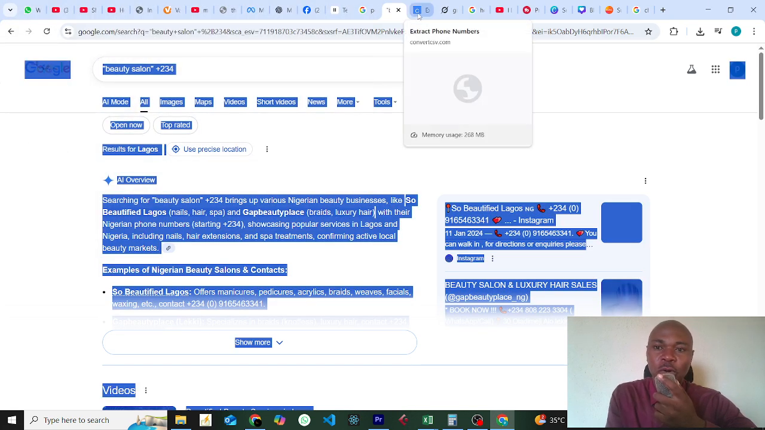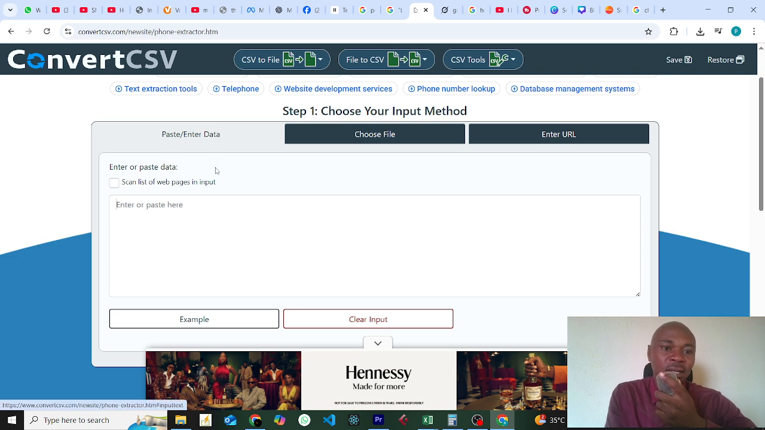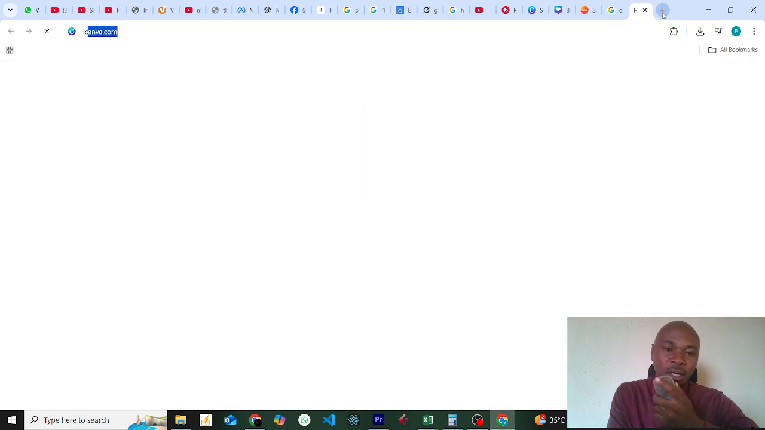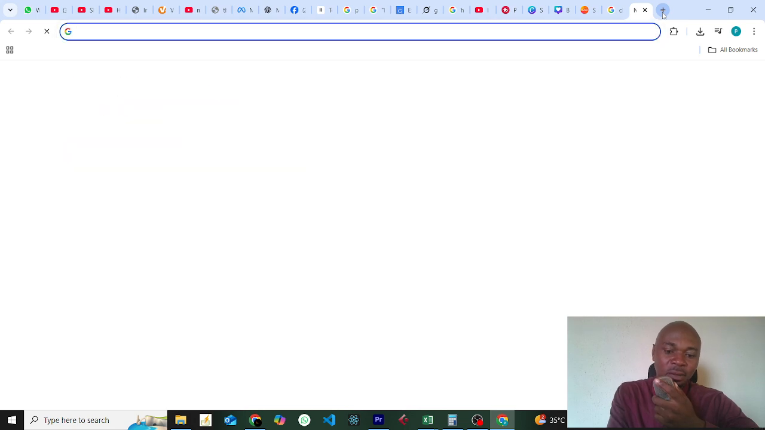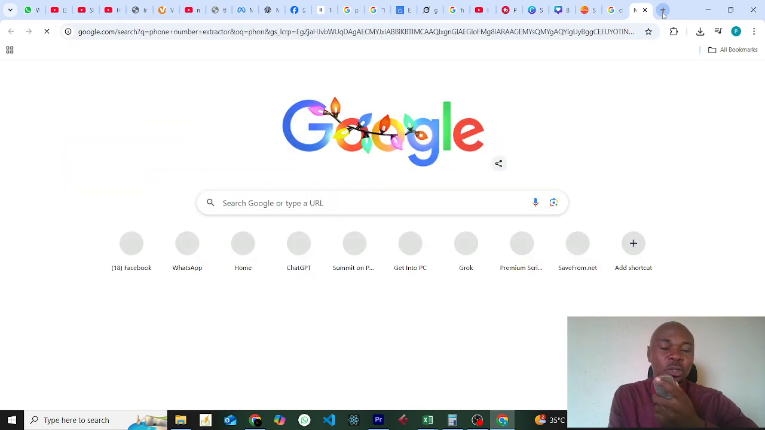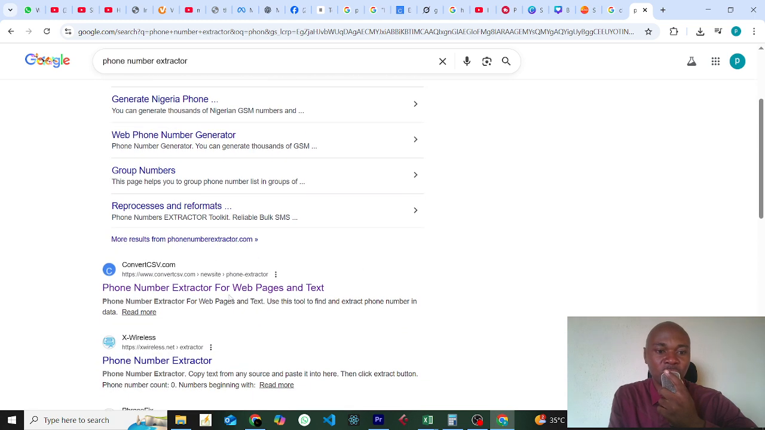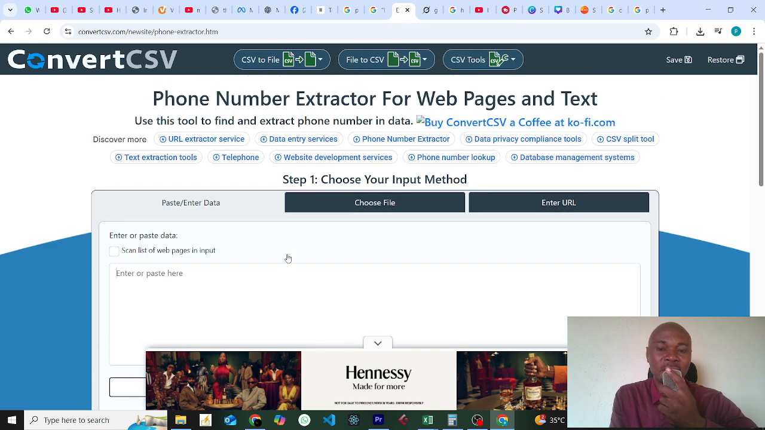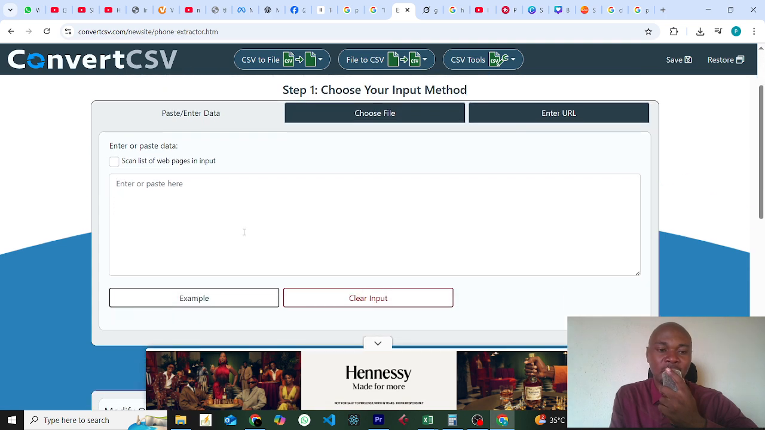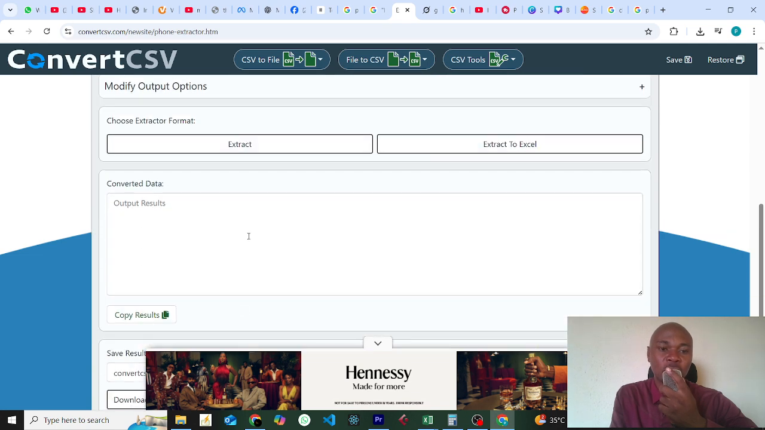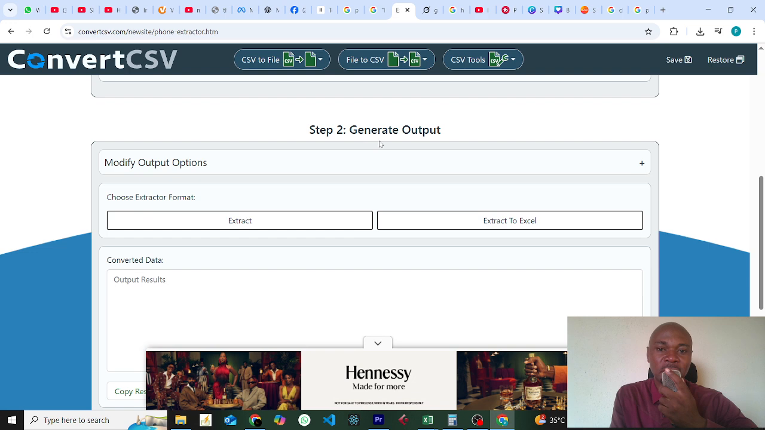When you copy, you now come to this phone number extractor. What you can actually do is go to your Google and search phone number extractor. Once it opens up, you are going to locate this one I'm using right now, which is convertcsv.com. That's what I'm using right now. Once you load it and enter here, you are going to see the interface like this. Step one is to choose your input method. I'm just going to leave it as it is. The second one is your results section, where you are going to see the results and generated outputs.